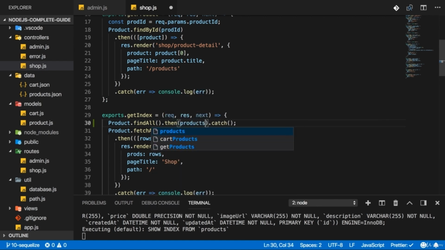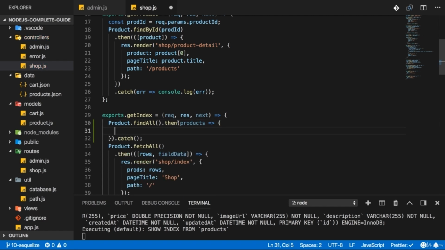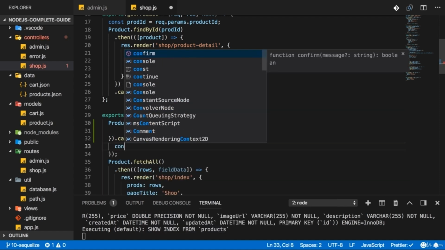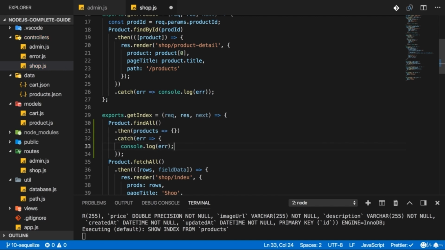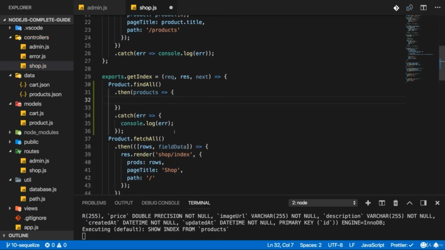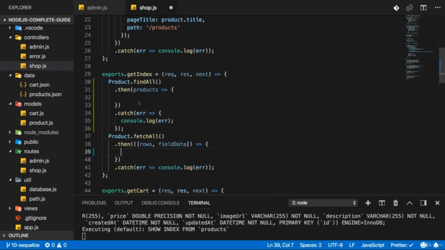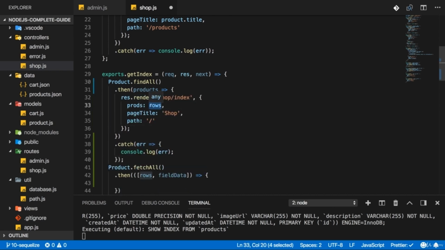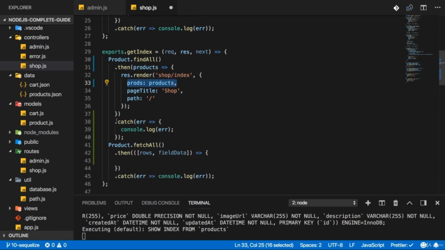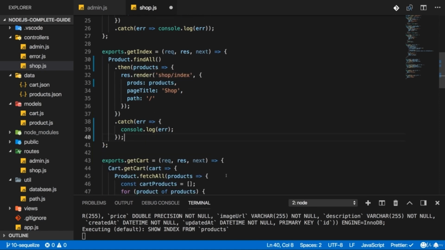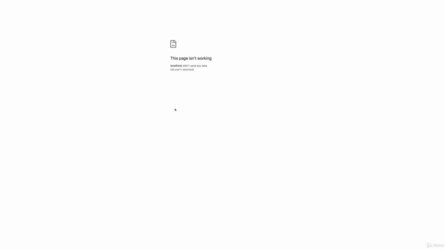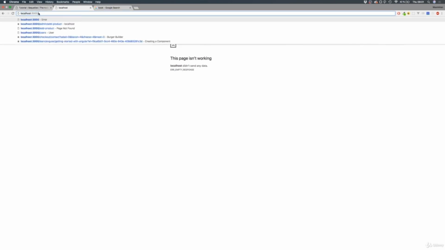So here, let's assume we get a products list array to our function that gets executed here. Here, I will log any potential errors we might have. And now in the then block, I essentially want to render my page, of course, once we got the products, and simply pass the products into the prods key of my render function here. Let's remove the fetch all call down there. And with that, time to save this. Let's go back to just localhost.